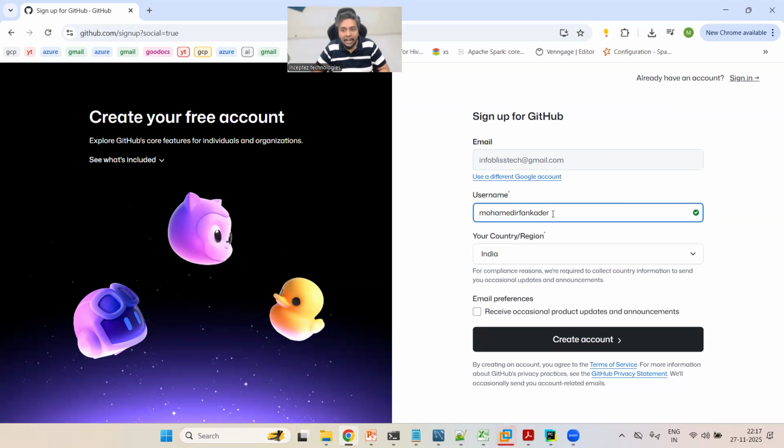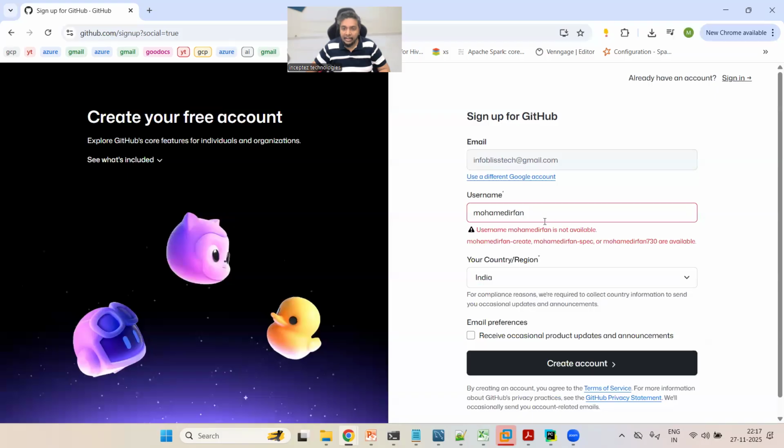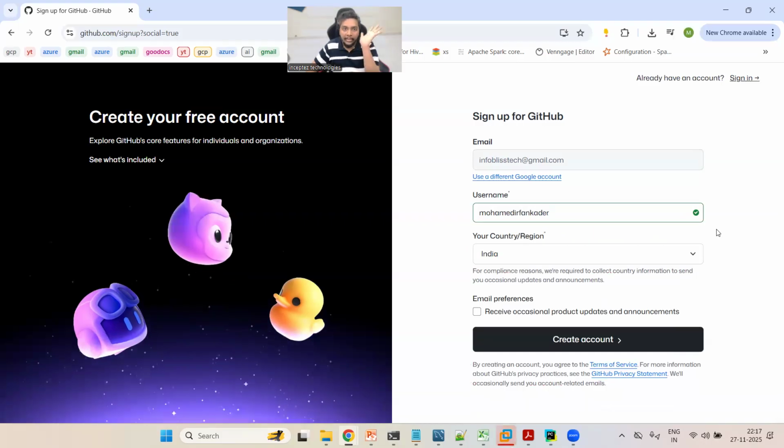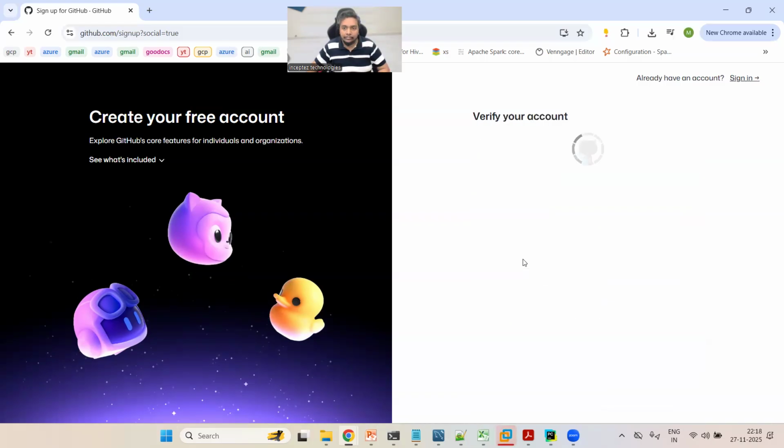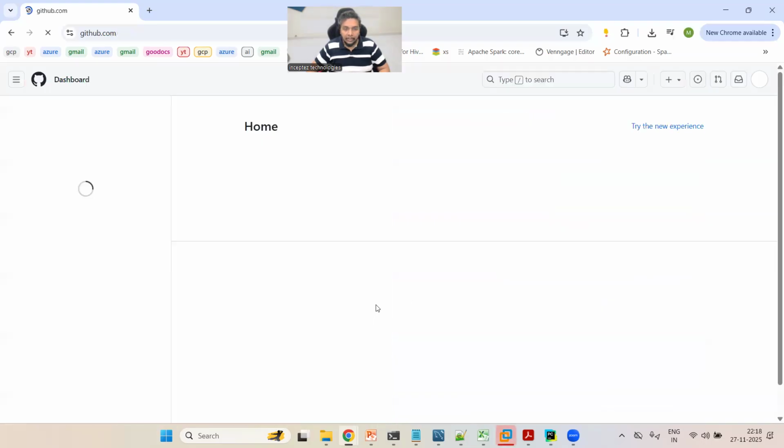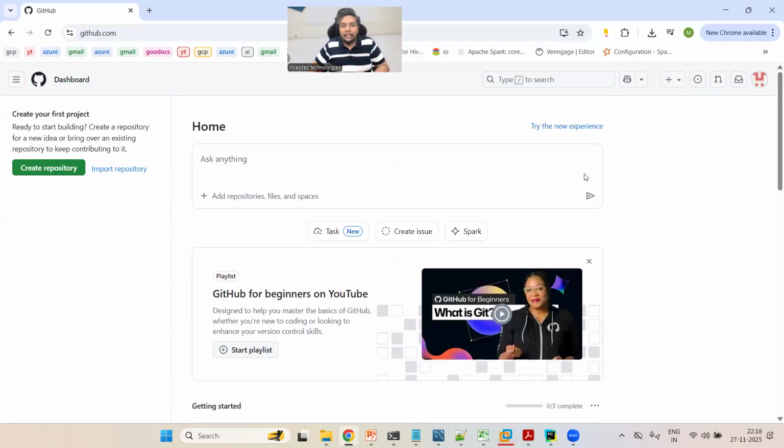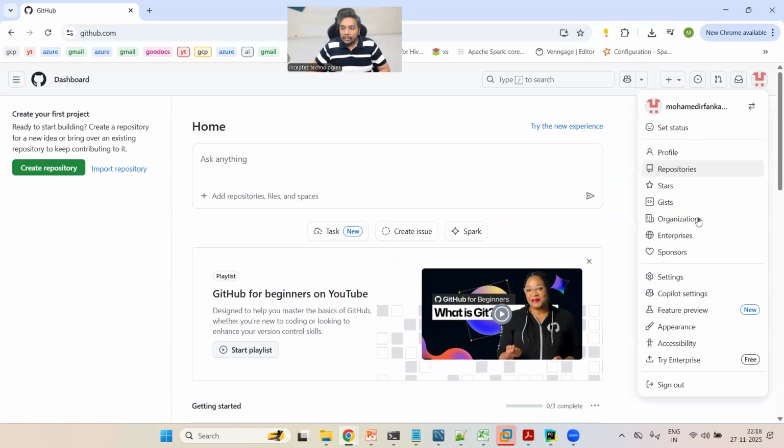Or I can give something like Muhammad Irfan. As Muhammad Irfan might have already been taken, I was not able to get that account. I'm just using the full name. If you see here, it tells me the name is not available because I already have a Muhammad Irfan account created long ago. So I can use some full name of mine, right? India is the region you can choose. Let it be. Create your account. So you got your GitHub account created. You are already logged into the GitHub account, right?